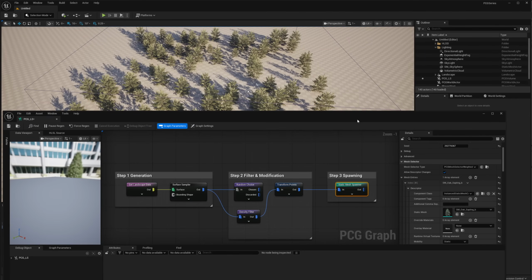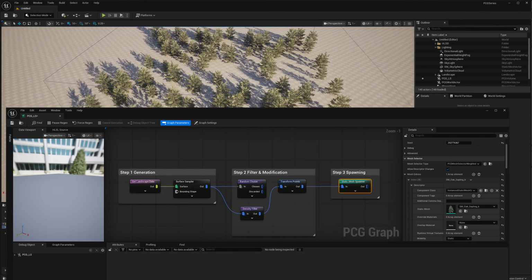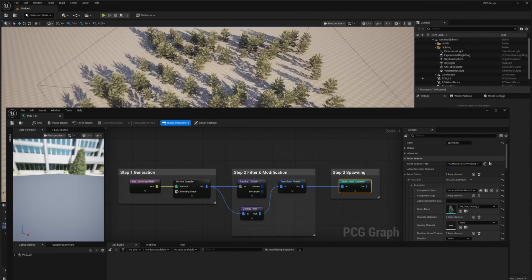And I hope that this will help you understand and work with PCG, because it's a very powerful tool.